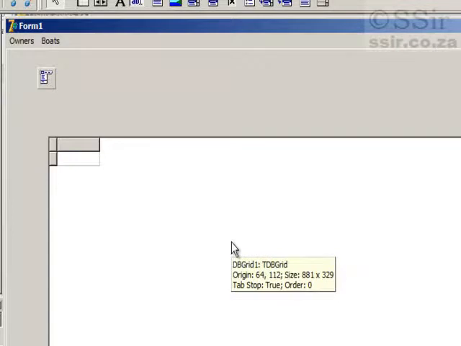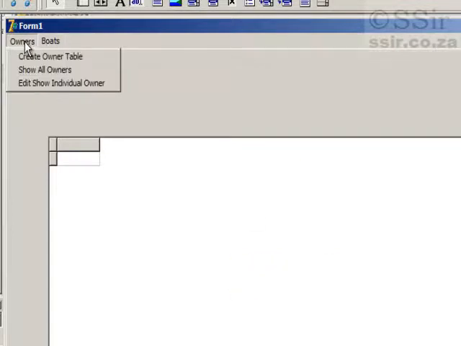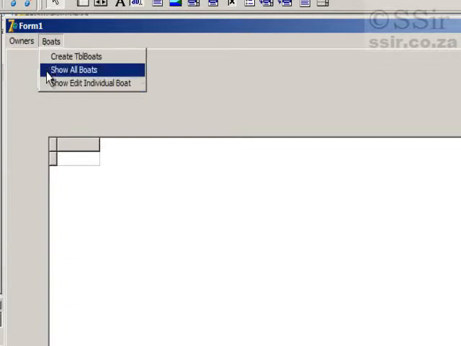So just as a check, we've now, in terms of our menu options, done the first one for both owners and boats, and done show all owners for both owners and boats. So now we have only 2 menu options left to do, this one in owners and of course the last one in boats.